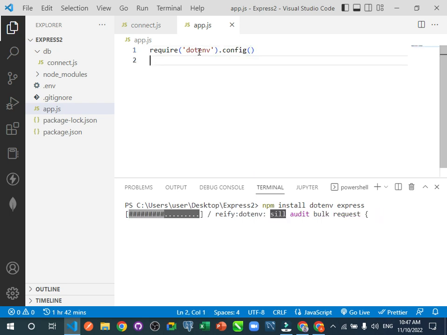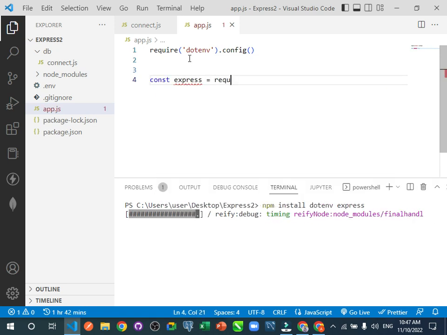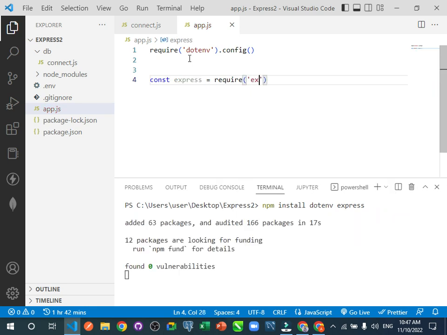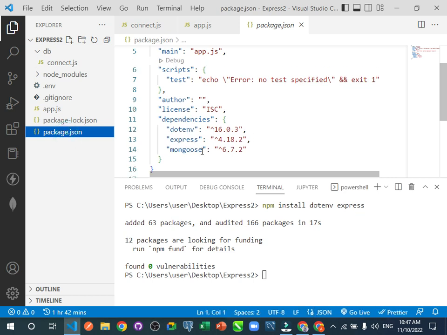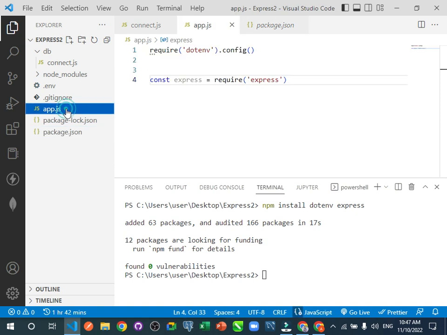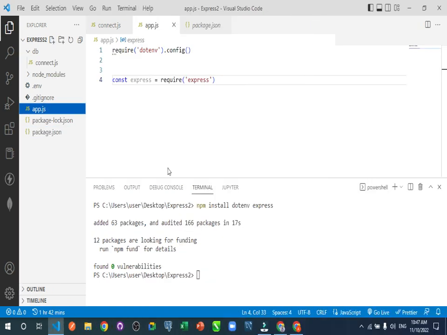After doing this, I will now say const express should be equal to require. I want to require my Express application, Express. Now if I go to my package.json, you can see .env, you can see Express, you can see Mongoose. Now back to my app.js, const express is equal to require express, right?